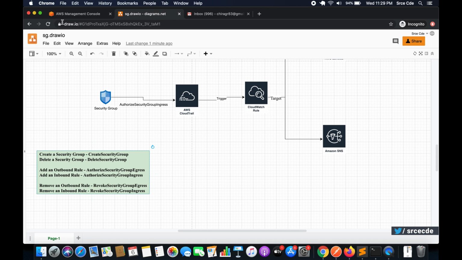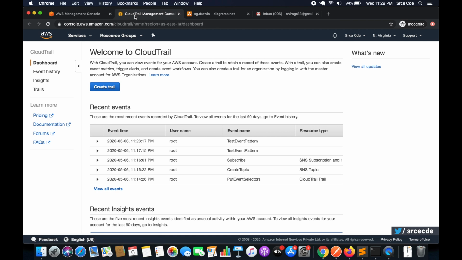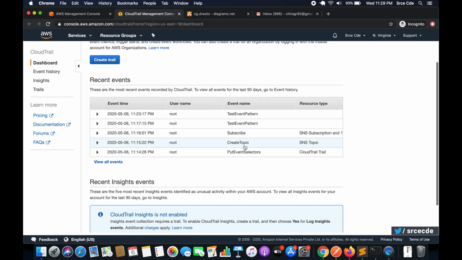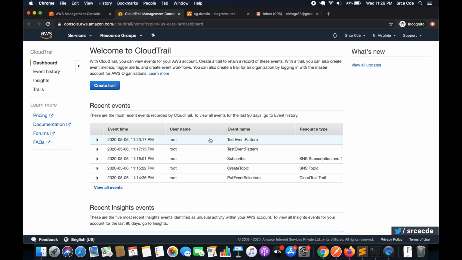So now navigate to the AWS Management Console, and once you are there, navigate to the CloudTrail Management Console. Basically, within CloudTrail, we can view events for the AWS account that are occurring. As you can see, these things have occurred recently, and all that information will be logged within CloudTrail.